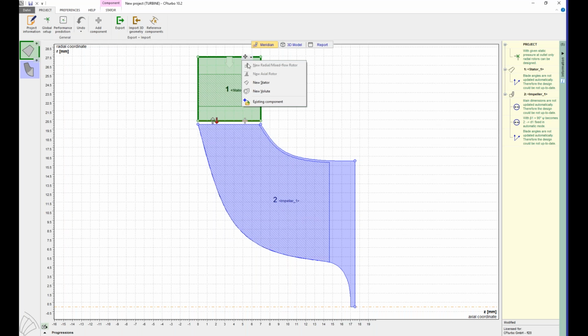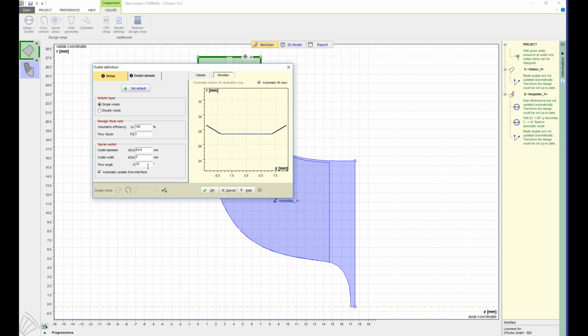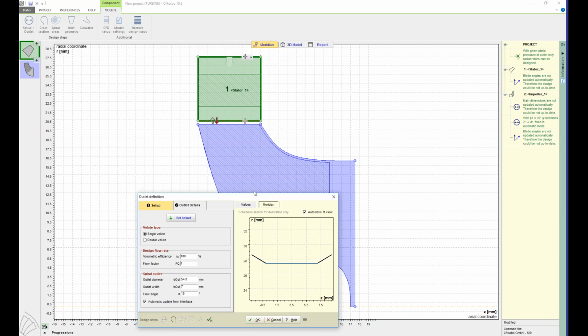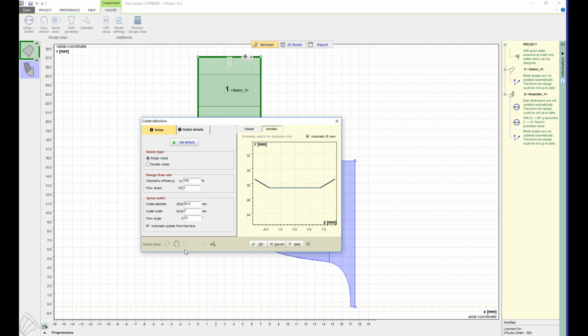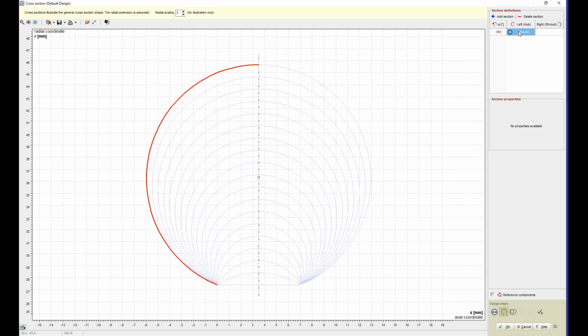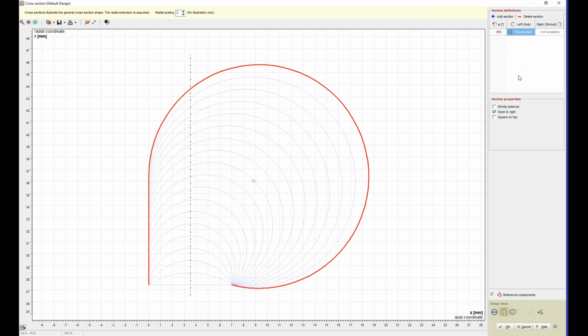Therefore, I go back again to our meridional view and add a volute at the inlet of the nozzle. The first design step is again just the definition of the outlet diameter and the outlet width, and that should just match the inlet geometry of the nozzle. That's why there's nothing to be done here. The next step is to define the general shape of the cross-section of the volute. And here it should be round asymmetric in order to save a bit of space.